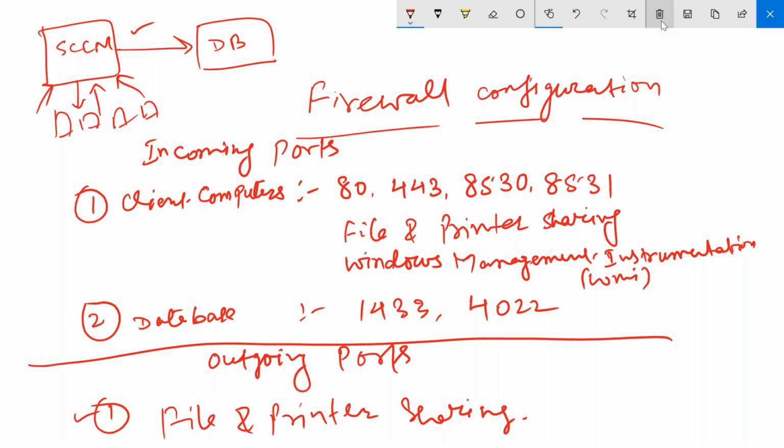Vikash, James, Gurpreet. What is WMI? Windows Management Instrumentation. We use this because the SCCM client and server talk using WMI. WMI has a query language, WQL, which is almost similar to the SQL language. It uses the WMI port to connect to the computer, to query it and get its information. So we need that port.